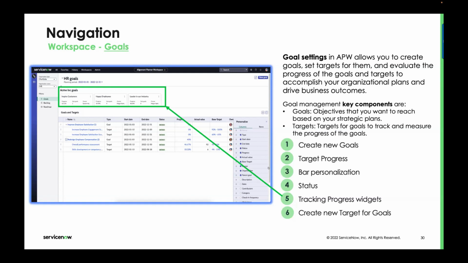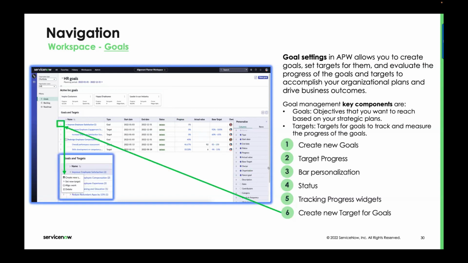So if you're running higher-level initiatives, you have lots of portfolios that represent Acme, and Acme has a top level, right? And from this menu on each one of these goals, you can create a sub goal, a new target. You can align work to this particular goal, and you can also delete it, of course, if you have the right to delete. Okay, so that's the goals.